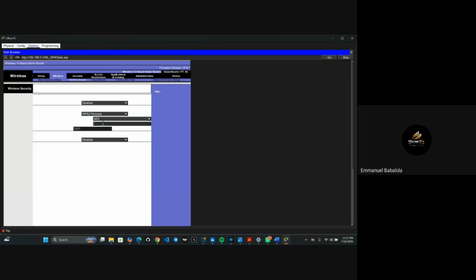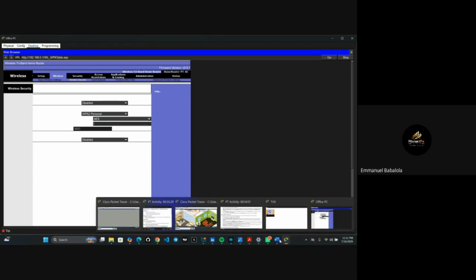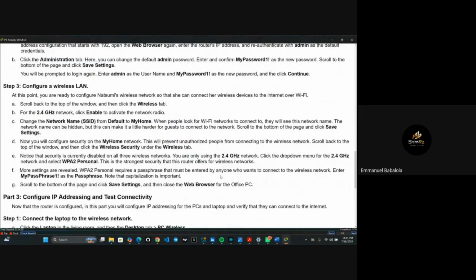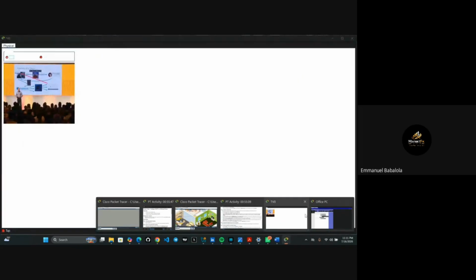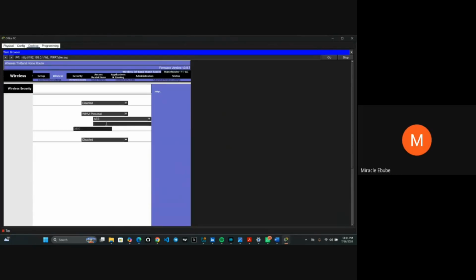Now they say we should put after that Advanced Encryption Standard, which is AES. They now say we should put something here. And what was that? Let me check the description. So they said we should put what? My passphrase 1 exclamation mark. So just follow through.